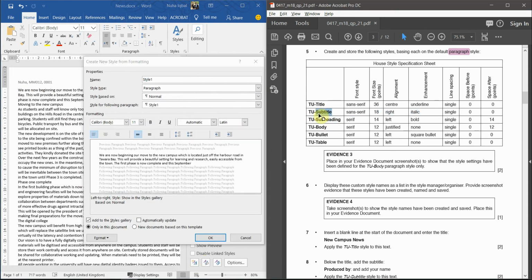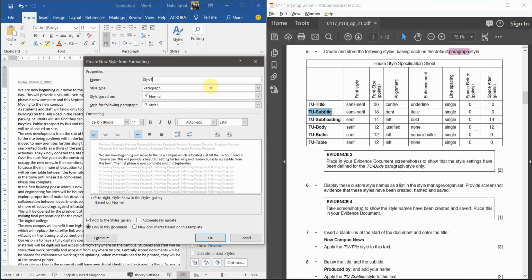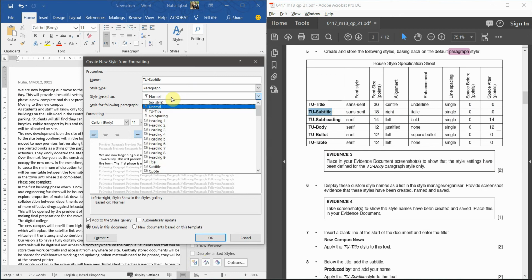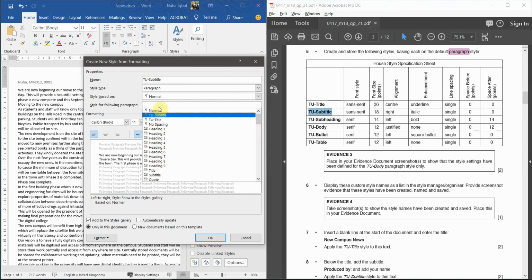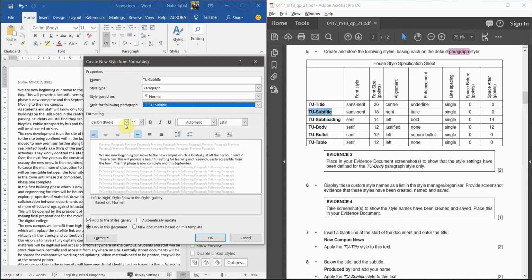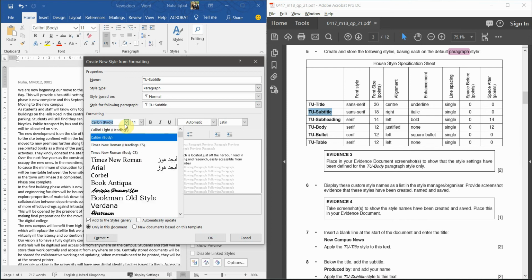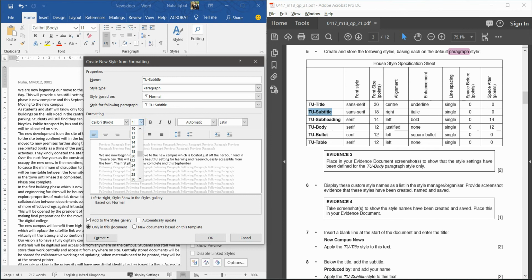So TU subtitle. The second one is always based on paragraph, this one based on normal. The fourth we don't need to change. And then we have this supposed to be sans serif, which is Calibri, fine. The size supposed to be 18.